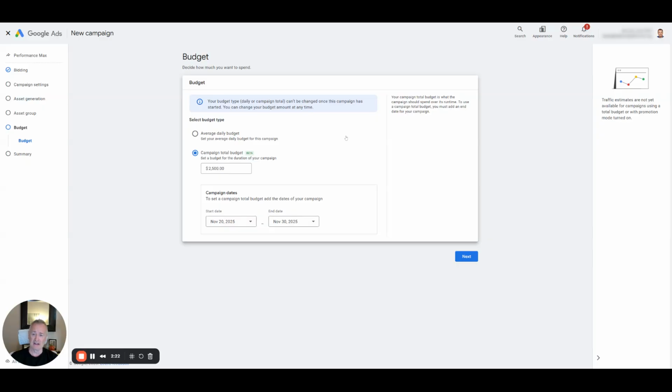So obviously, this campaign would launch immediately, but you could defer it to start tomorrow. And then it would automatically end at the end of day on the final day here. So it's a nice thing.